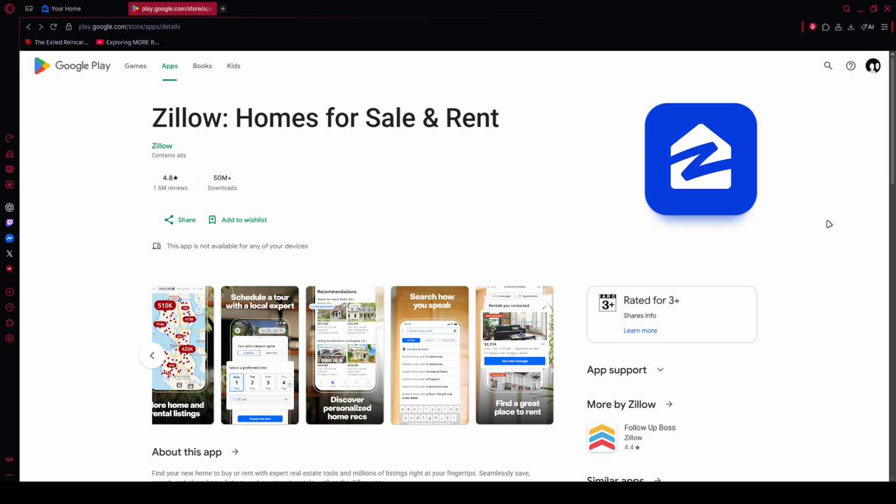To make the most of Zillow, sign in or create a free account. This lets you save favorite listings, receive instant price drop alerts, and use the buyability budget estimator to get a sense of what might fit your finances.